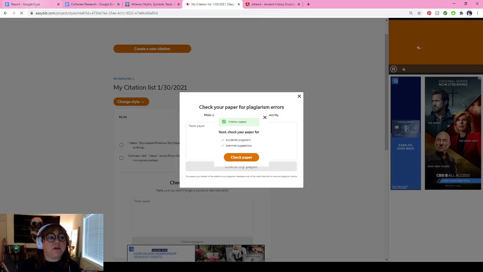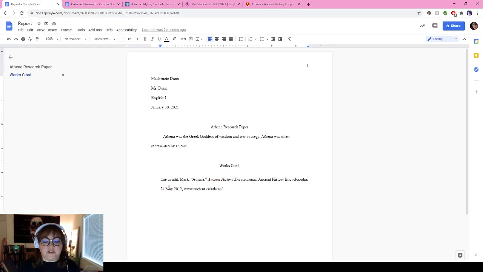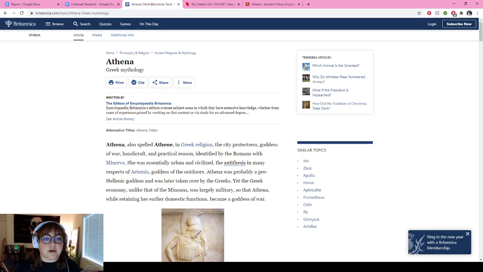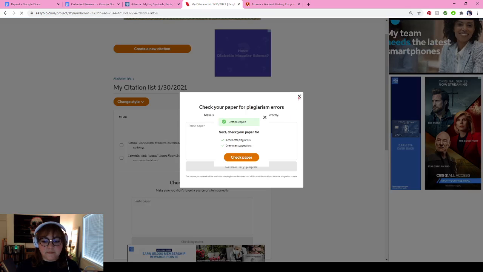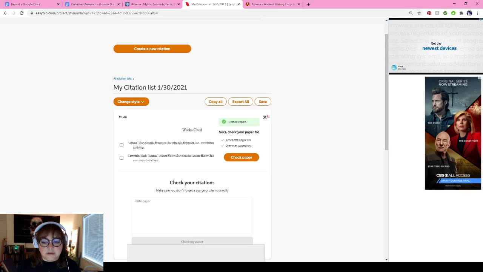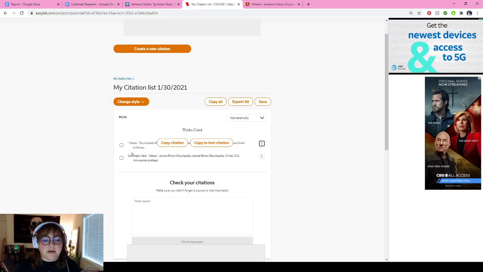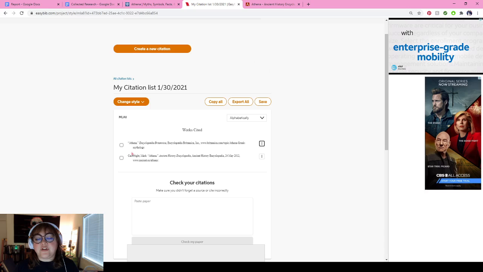Now, something that's really important about when we paste our citation in here, I try to do it as I go, you can do it later. Your citations need to be in alphabetical order. So if we look at our citation here, it starts with an A. It always goes off of the first letter of the citation.